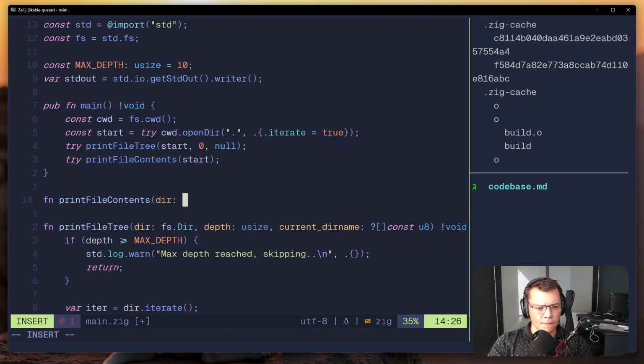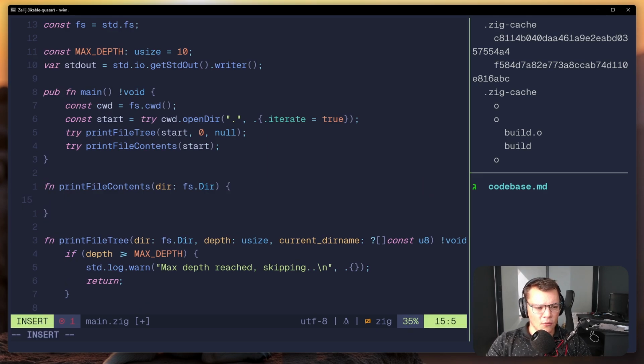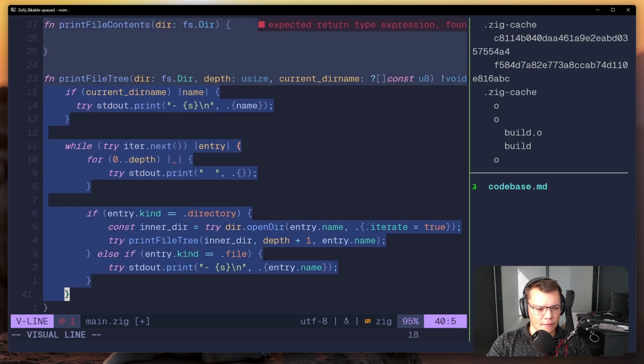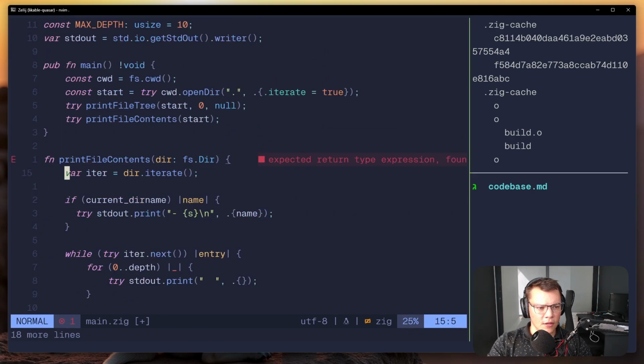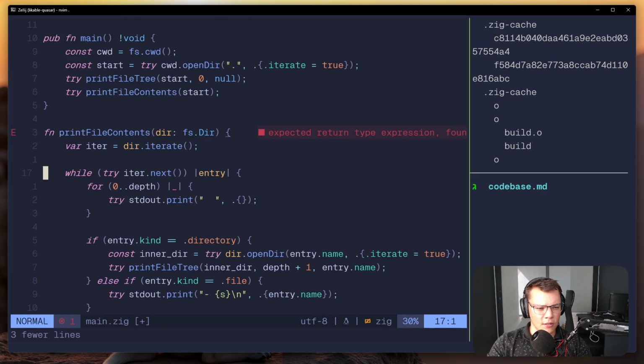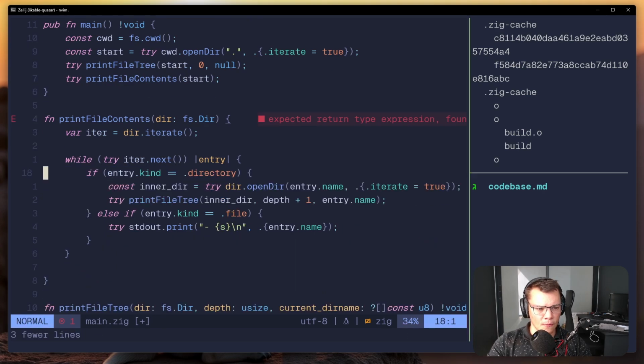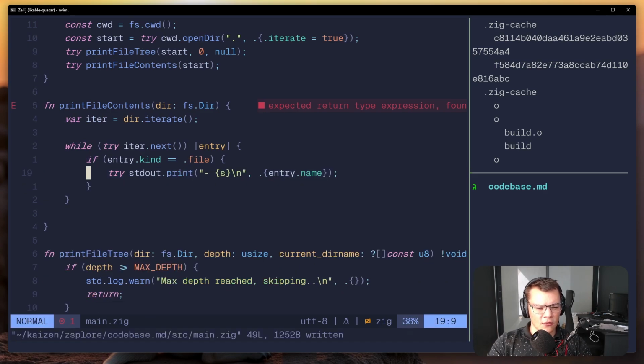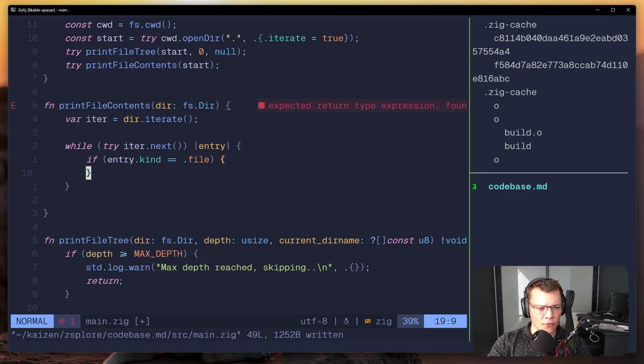And we're going to get a dir, which is going to be fs dir. And then we want to do all of that again, basically. So I'm going to copy this and just put that over there. We don't need to do this anymore. We don't need to do that anymore. Now we basically want to switch this if. We don't need to care about anything about directories. So if the entry.kind is file, we want to read this file.